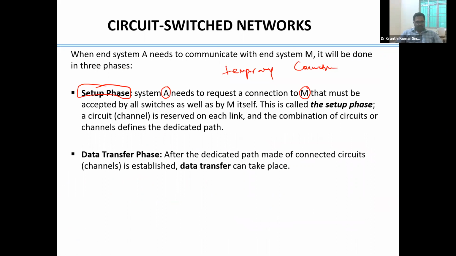In our example, the request must be accepted by all switches. System A needs to request a connection to M, and that must be accepted by all the switches as well as by the destination device itself. This is called the setup phase. A circuit is reserved on each link. That means a link is divided into multiple channels, each channel having specific reservations, and the combination of circuits or channels defines the dedicated path. The combination of all these channels is called a dedicated link.